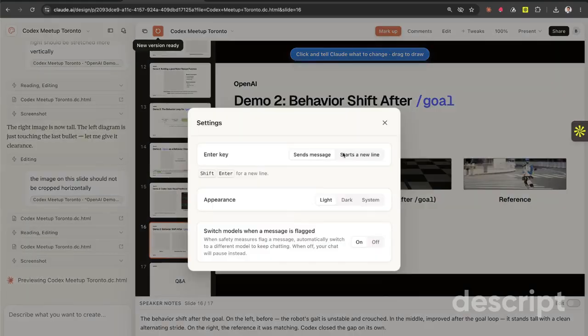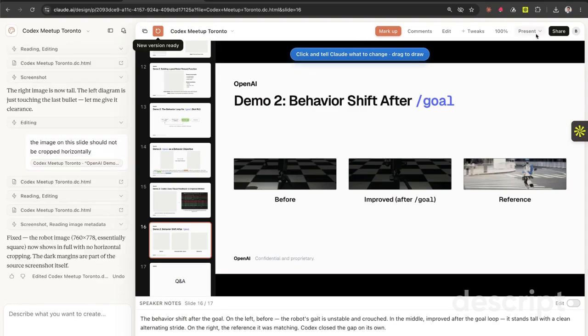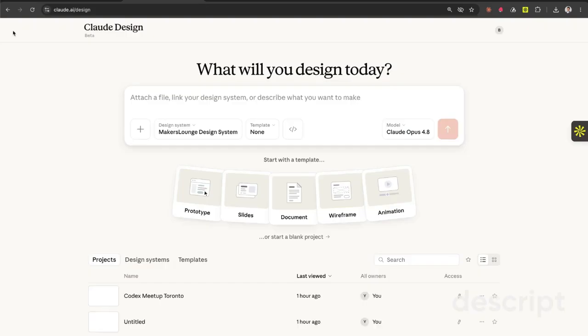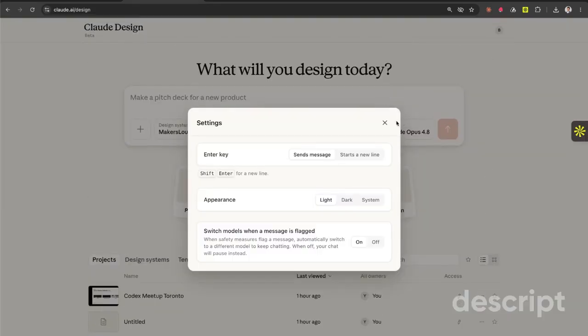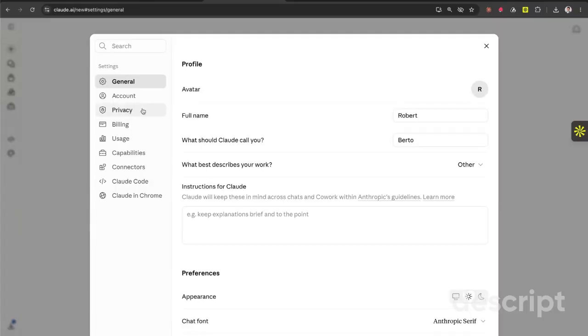Notice how this before and after slide now lines up three clean comparison images, while Claude works through the last of our layout fixes. Here we've stepped back to the Claude Design home, where you can see our finished Codex Meetup deck saved alongside the templates.